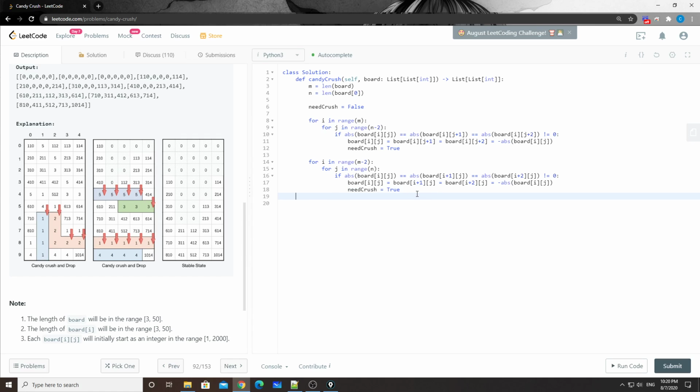Yeah. So after that, we just need to do a crash. After marking everything, we do a crash. I mean, we can check if we need to crash, or it doesn't really matter. So like I said, we're gonna do the crash column by column.